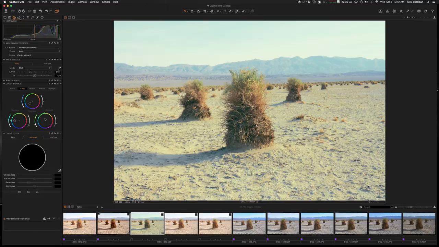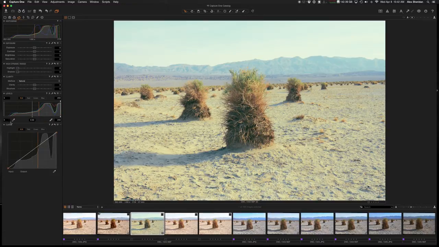I also need to flip over up at the top to my histogram, and I want to just change this curve a little bit and bring down some of that, bring some richness into the picture on red, green, blue channel. I got it out. Okay, so that looks pretty good.